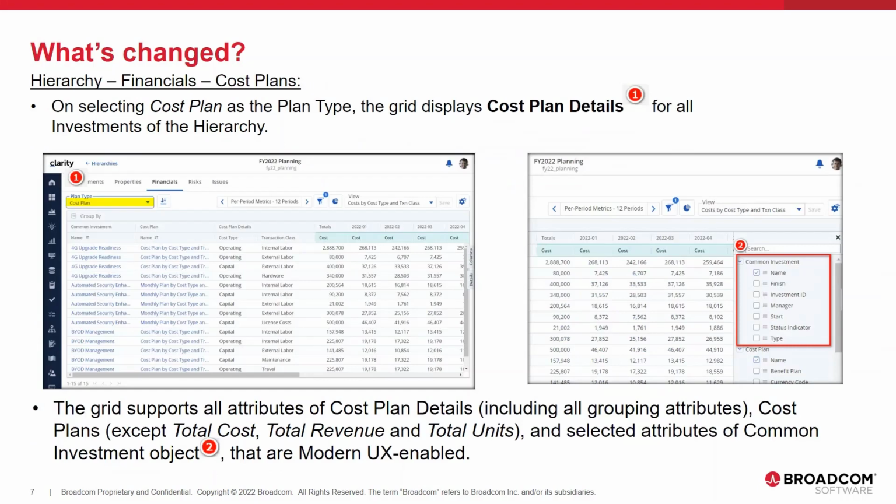Now let's get into a little more detail for each of the plan types. On selecting cost plan as your plan type, which is also the default when you navigate to this module, the grid displays cost plan details for all investments of the hierarchy. The grid supports all attributes of cost plan details, including all the grouping attributes. Majority of the attributes of cost plans except total cost, total revenue, and total units, and a selected set of attributes from the common investment object which are Modern UX enabled.